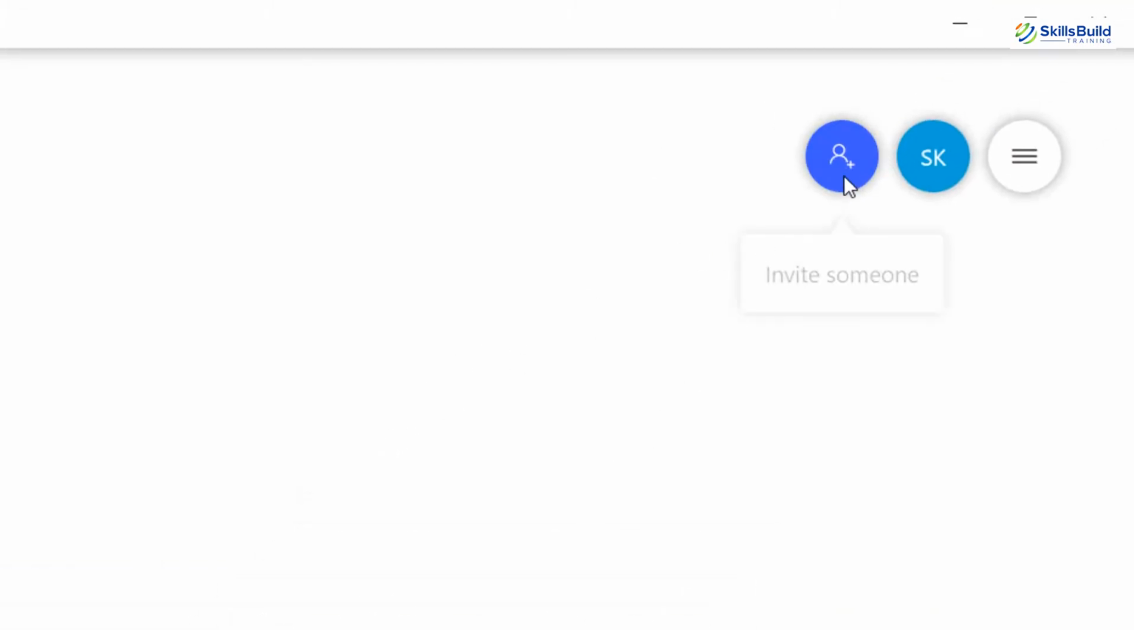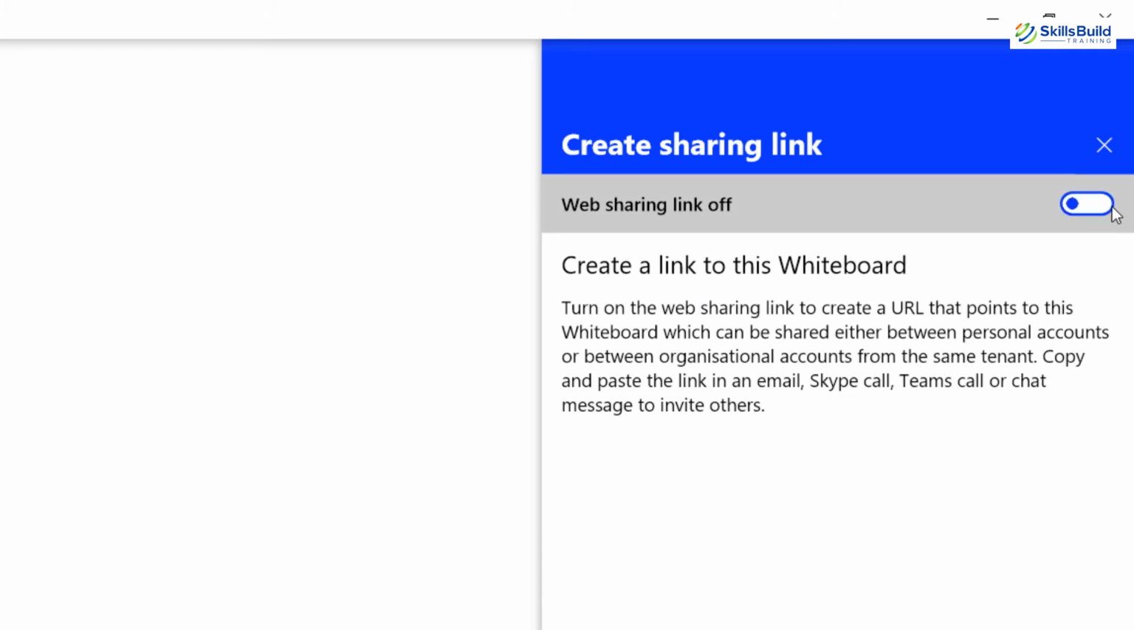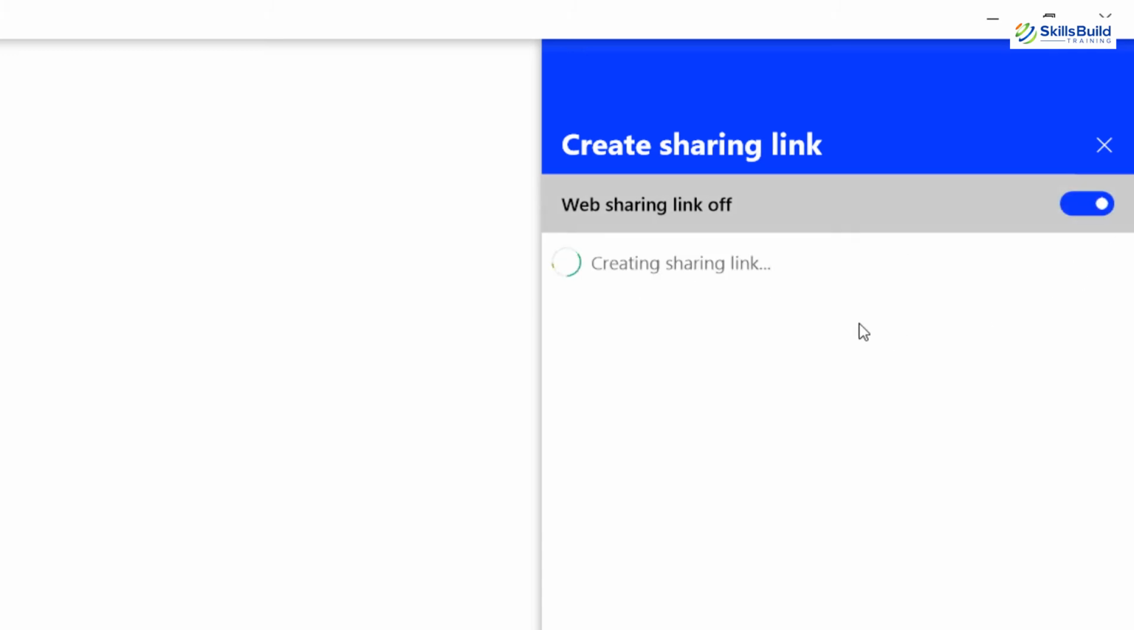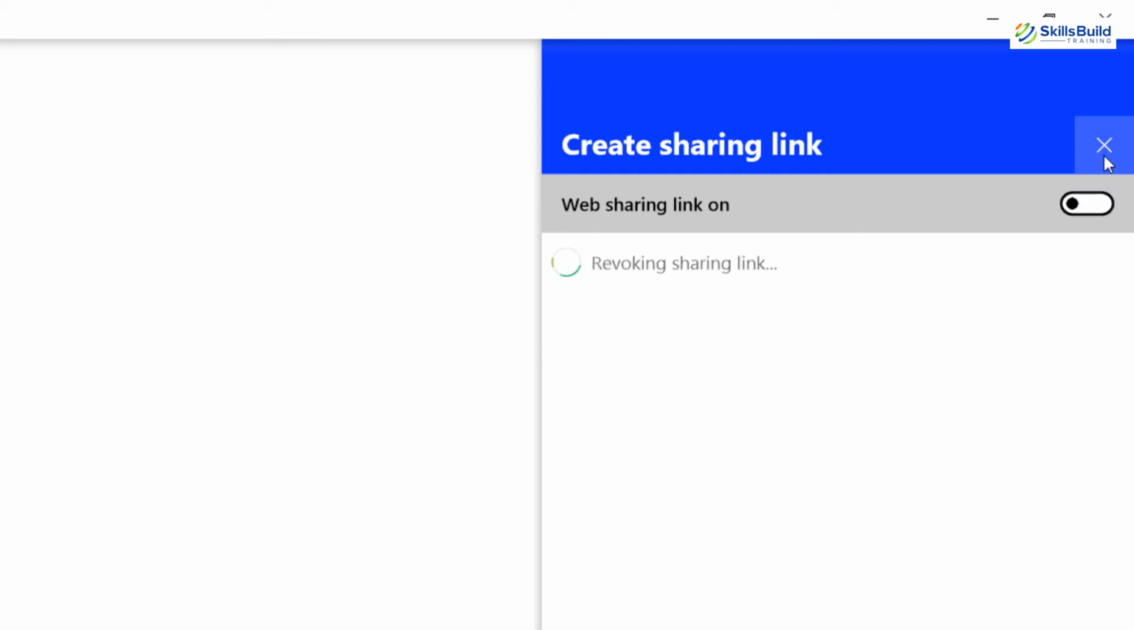Now here you can see there are a few different options that you can use with the whiteboard. I will elaborate on them one by one, and here you can see you can add and invite other people. If you want to invite someone, simply click on it, and here you need to enable this web sharing link, and now it is creating a sharing link. Now from here you can copy the link and you can invite anyone using this link. Using this link, anyone will be able to access the whiteboard. To stop sharing, you need to turn off this web sharing link, and now close it.